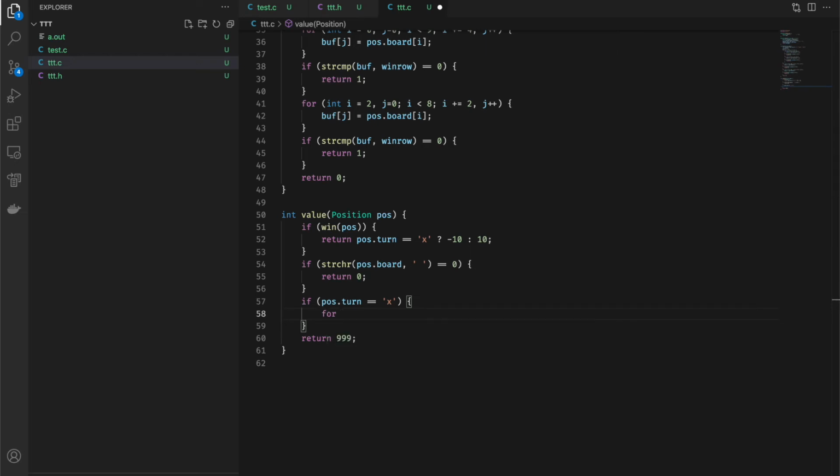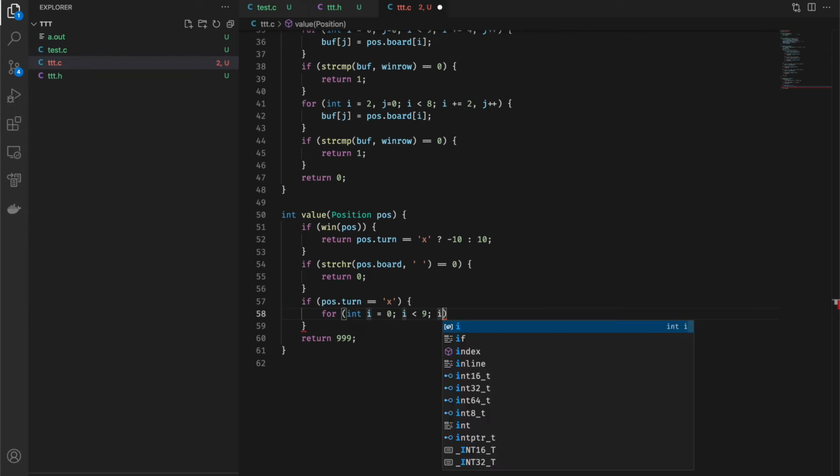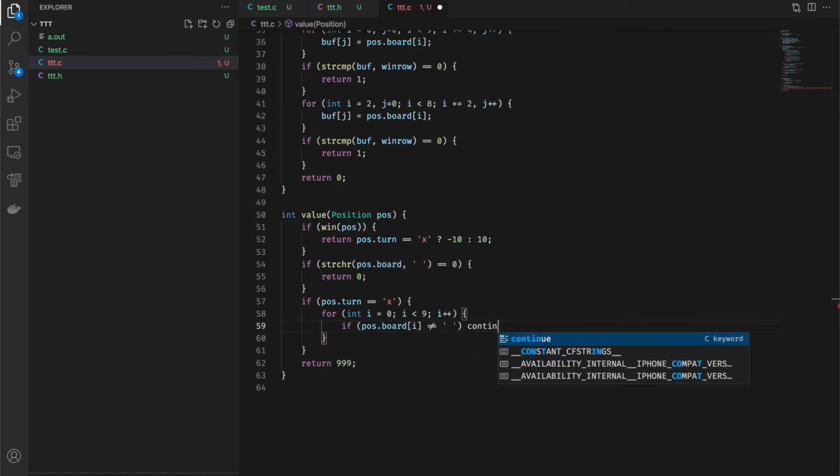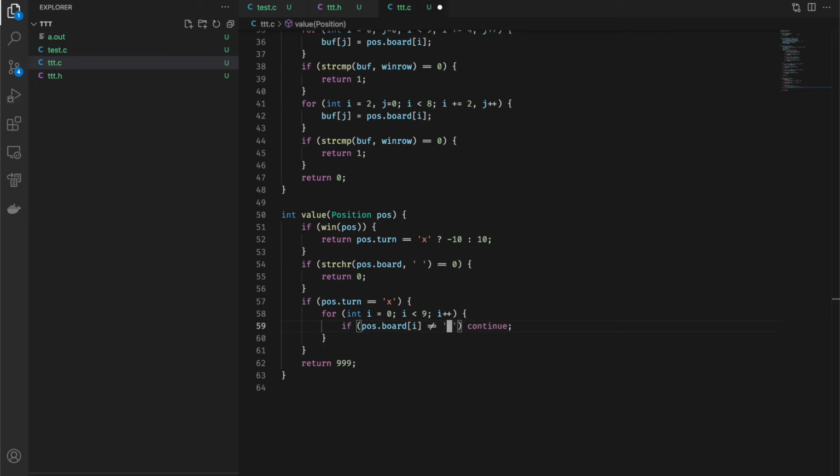Okay, so if it's 10, and then we have the else clause, right? So for int i equals 0, we're going to go through the whole thing, i is less than 9, i plus plus. If the character on the board, pos.board, does not equal a space, then we just continue. I'll just put it right there. So just a little guard clause saying we only care about empty spaces.